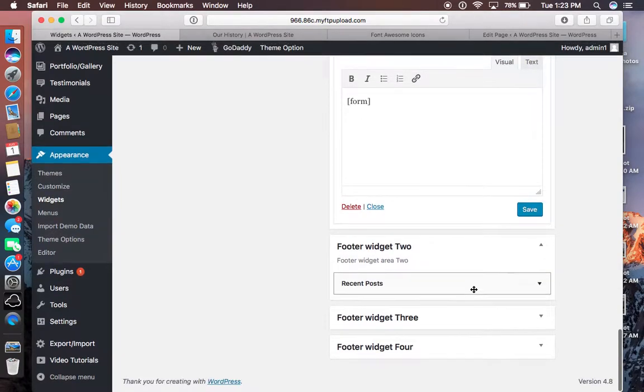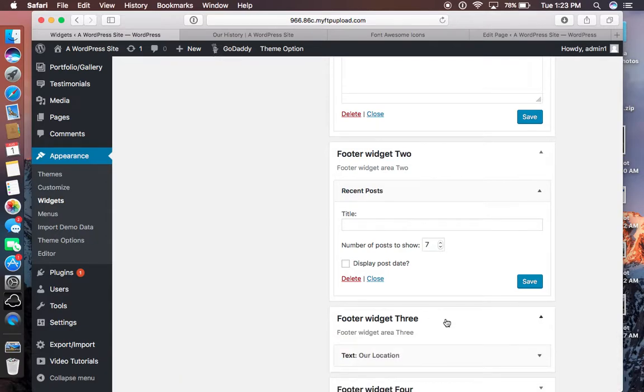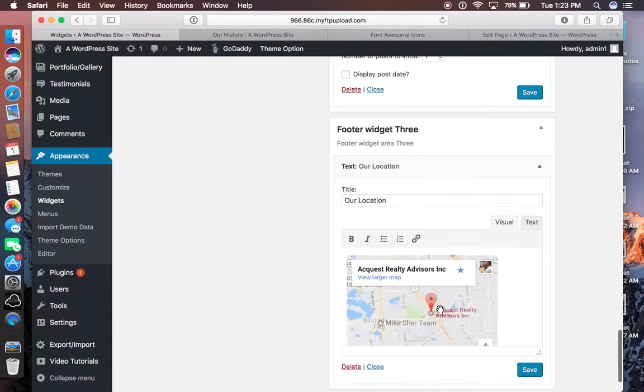Here's widget 2. Here's your recent posts. You can show how many different posts you want to. You can even title it. And finally your location, which I put in the map to AcQuest Reality there.